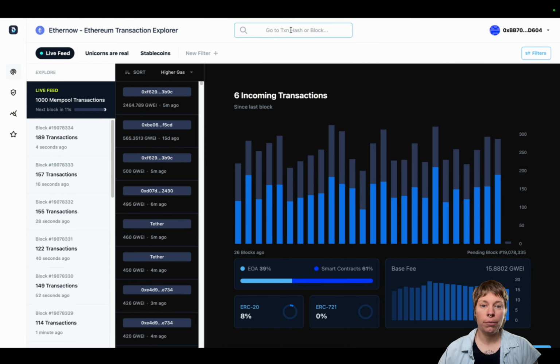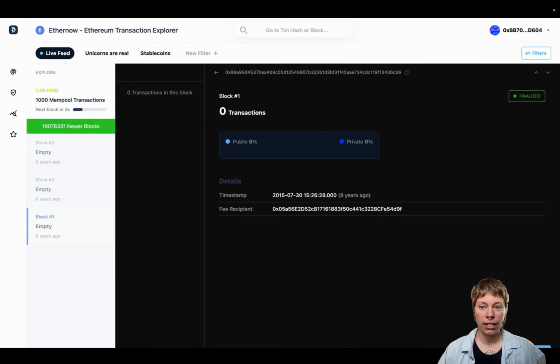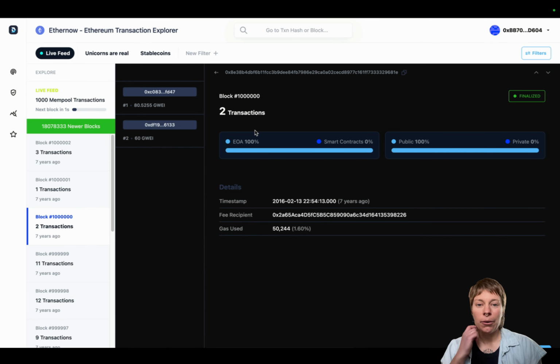The next feature that I want to highlight is actually the ability to go back to the genesis of the chain. So let's go ahead and for funsies, just put in block number 1 here. Boom, you can see 8 years ago, empty block, started the chain. Let me go ahead and put in a block, maybe it might be a little more interesting. There we go, block 1 million, 7 years ago, two little transactions in that block.